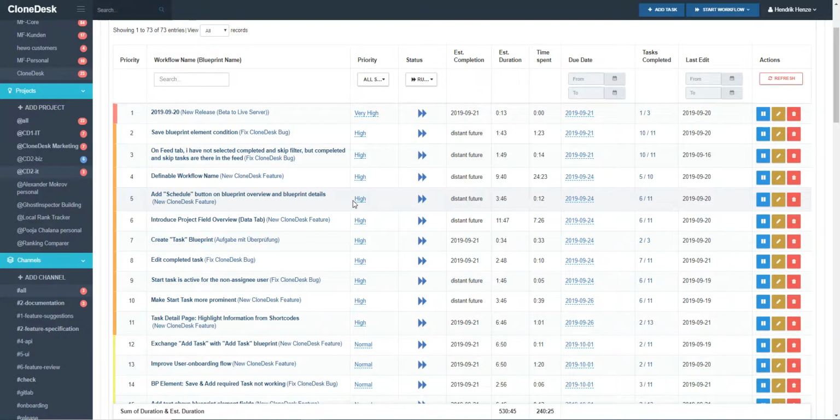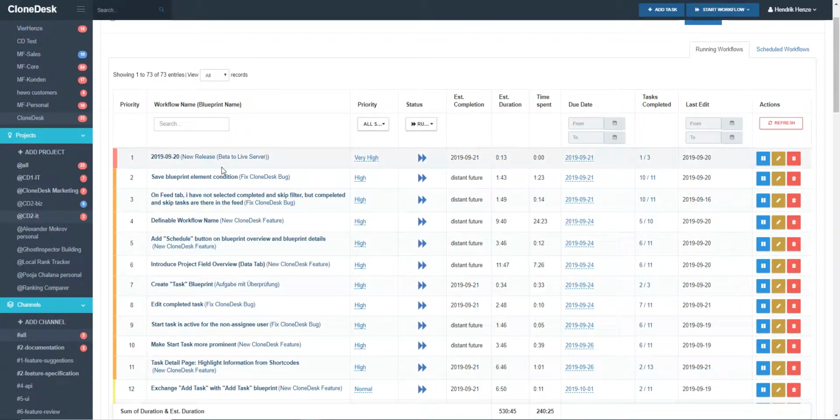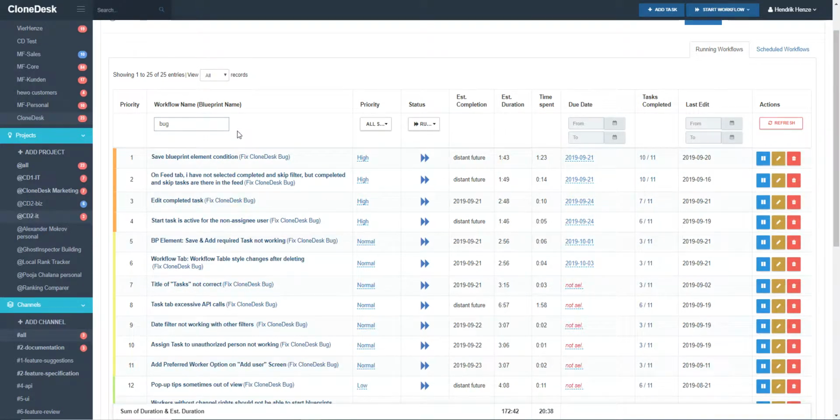As you can see here, you can see the workflow name and the blueprint name, so this is a bug, this is a feature, this is a task, this is a bug. I can search for them, of course, and say I just want to have the bugs. These are all the bugs that are in the system right now. I can search for the name, the blueprint, as well as some tags that are in the workflows itself.